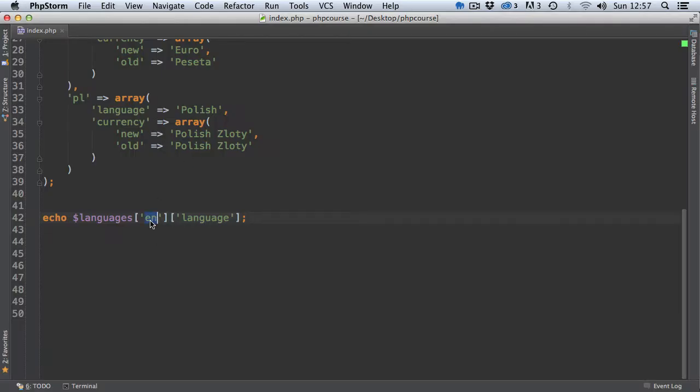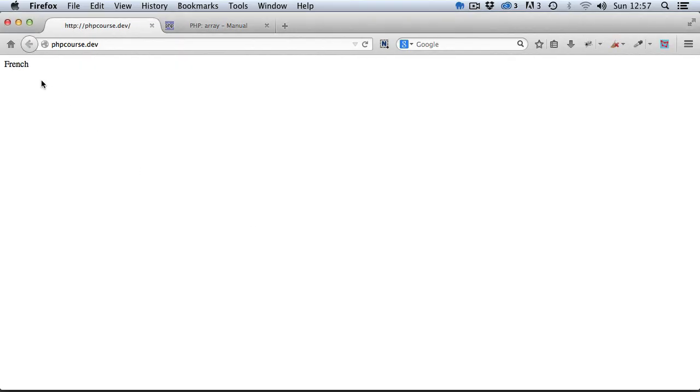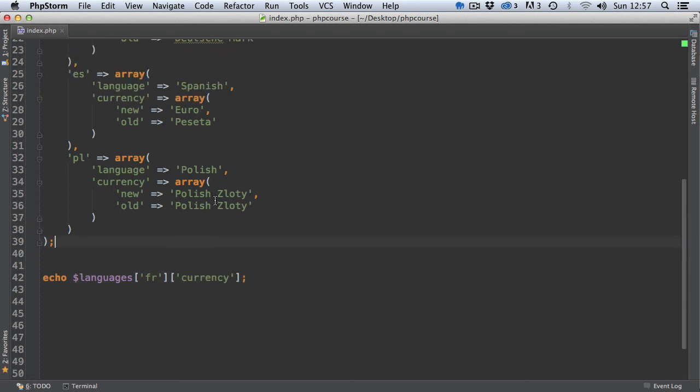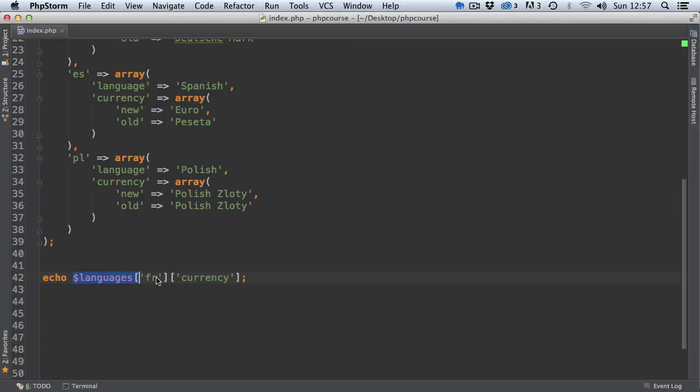Okay, now if I change this to FR rather than EN, if we go back to the browser, refresh, the language for this specific index is French. If we go back to the editor, what else can we have? We can have currency. If I just use currency here, because the currency is also an array, I'm going to get the array. If we go back to the browser, it will tell me that obviously I'm trying to convert array to a string. Because I'm using echo, I'm expecting the value returned from this specific array to be a string. If it's not, this is what I'm getting: this notice, this error, basically telling me you can't convert array to a string. You have to have a string.